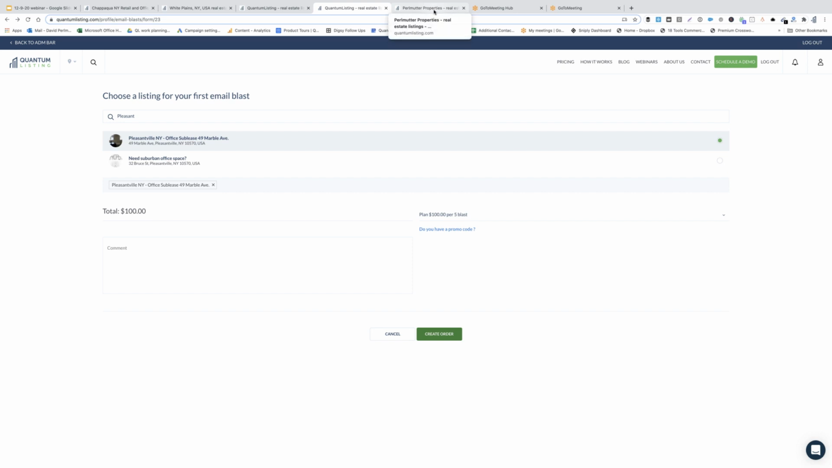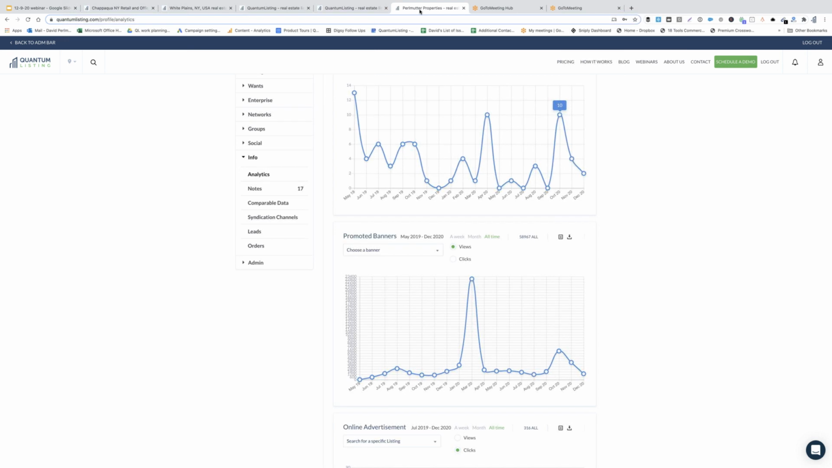Okay, so once you've selected the listing and the duration, just click create order, and it takes you to PayPal, and you finish it there.